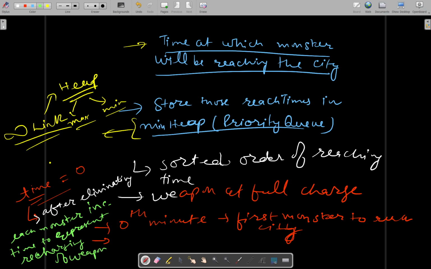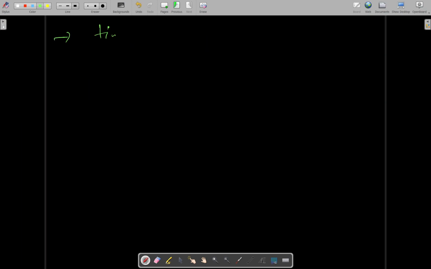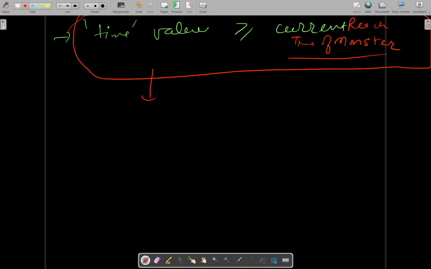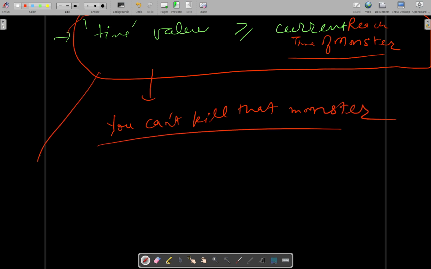Okay, so this is what we will be doing, and in any case, if the time value is greater than or equal to the current reach time of the monster, then in that case you will stop and you cannot kill that monster. Okay, and you will return the number of monsters that you will kill.